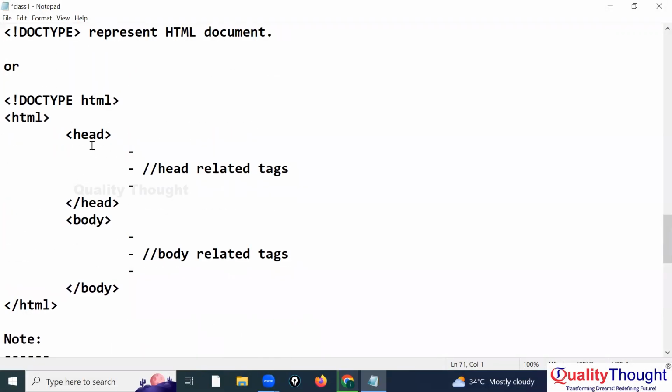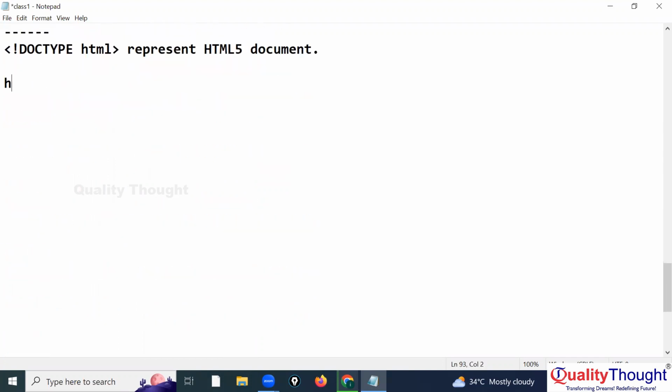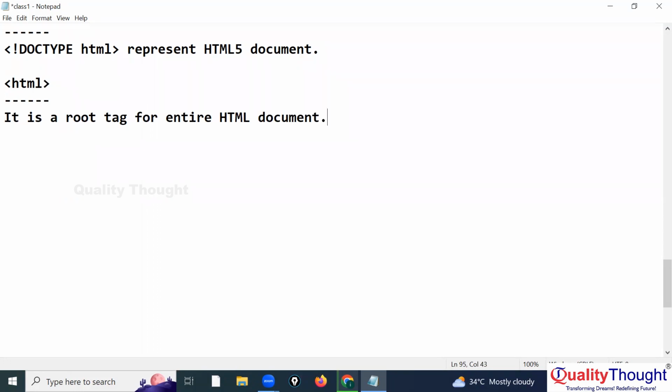Now next we have what tag? We have HTML. So what is this HTML? Let me give you some brief description about HTML. It is a root tag for the entire HTML document. Root tag means parent tag. It contains two child tags. What are the two child tags we have? First, it has the head tag. Next is the body tag.